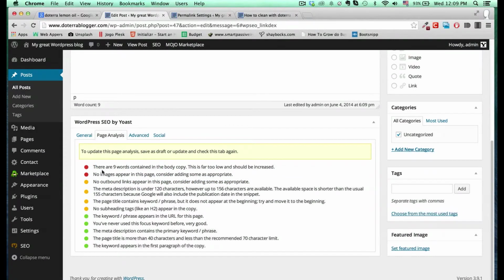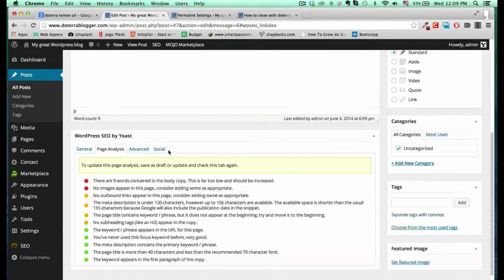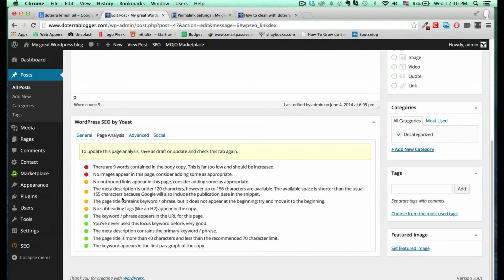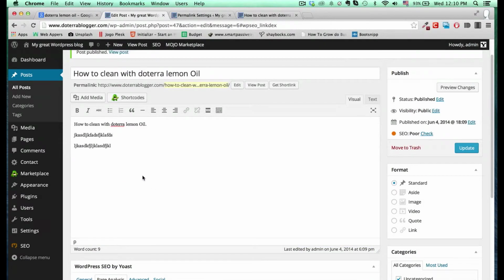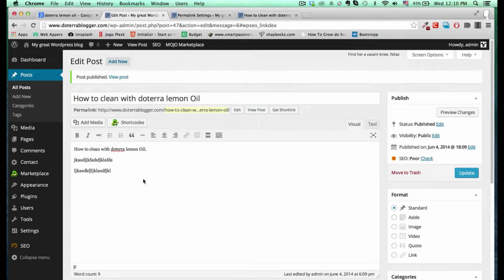These red items obviously are the most important you need to work on. The green is good. Just try and work with your content, and it will help you to see what things you work on and which are good. So that's a really useful plugin that you can use to try and be ranked higher within Google.